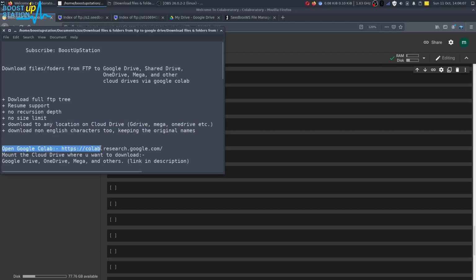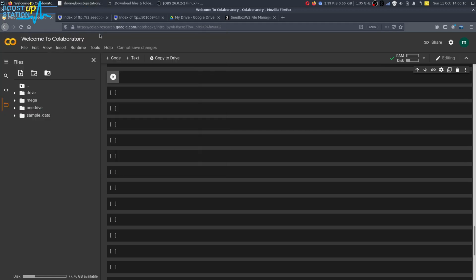Just open up Google Colab using this link and mount the cloud drives where you want to download the files from FTP. So here's the Google Colab, and I have already mounted these drives here. You can mount others also. The link for mounting them will be provided in the description.